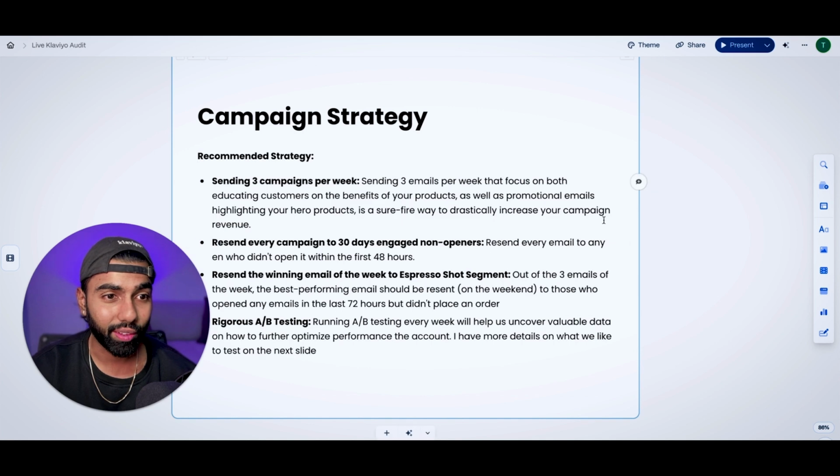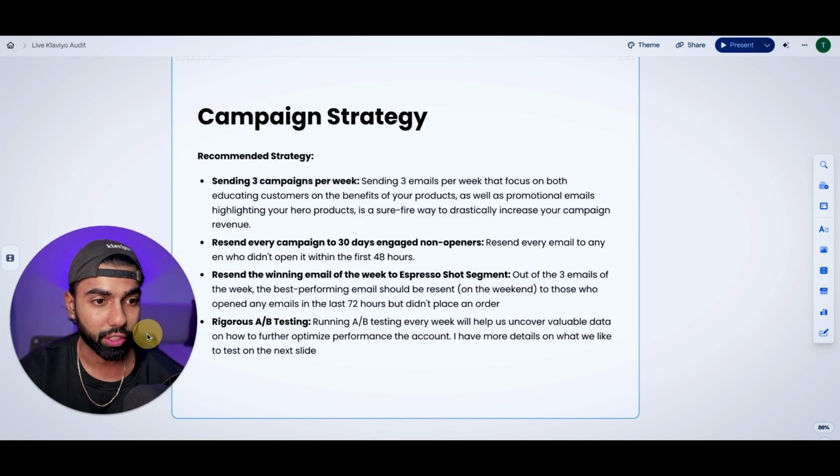So based on that, this is what my recommendations are. First of all, I think they should be at the very least sending 3 emails per week. So that's what they're sending per month right now. They should be sending at least 3 emails every single week. They should be sending emails that focus on educating the customers on their benefits, as well as actually promotional emails that highlight the hero products. This is going to be a surefire way to drastically increase the campaign revenue.